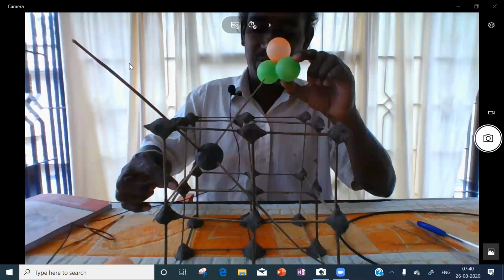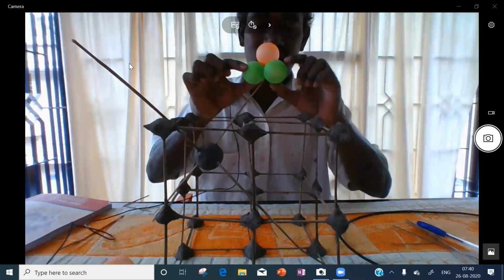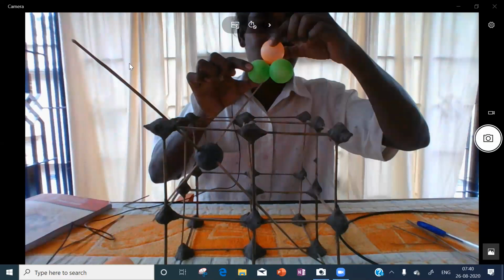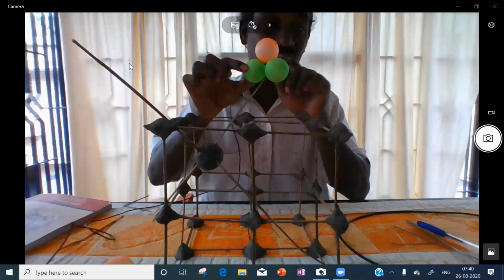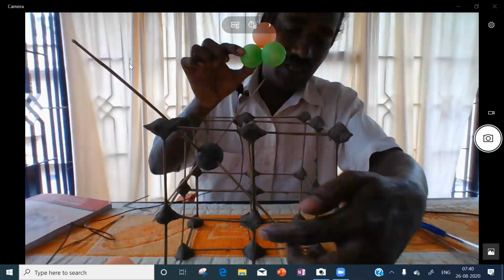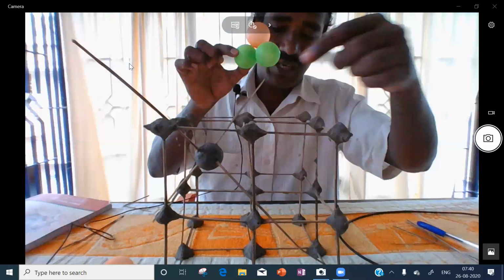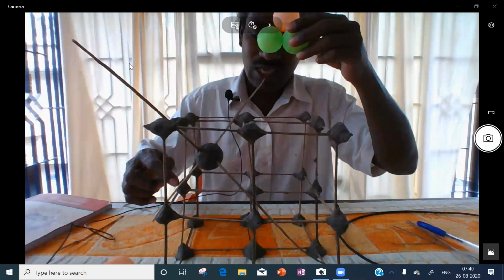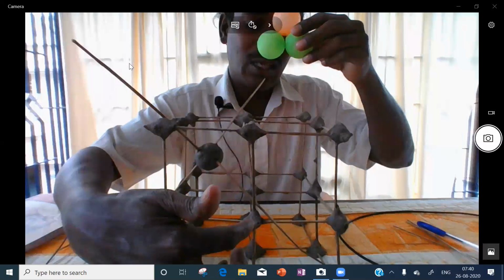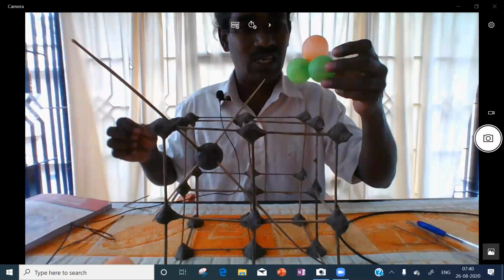This side face center is nothing but this. This top face center is nothing but this. These three face centers are in contact with each other. Like this only it will be in a lattice. This face center will be in contact with this face center, which will be in contact with this face center. This side face center and this front face center will be in contact like this triangle.